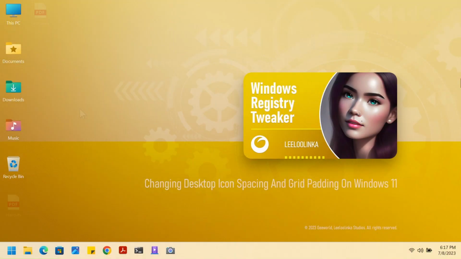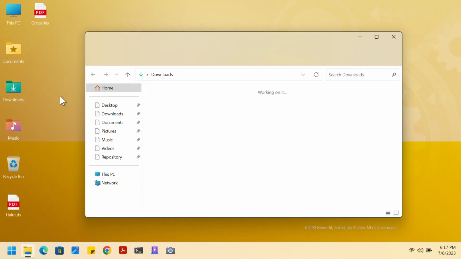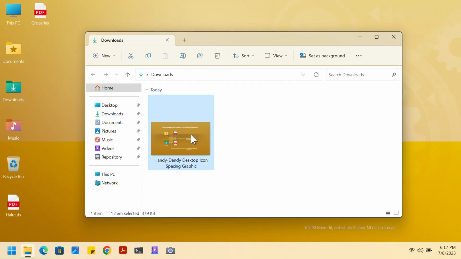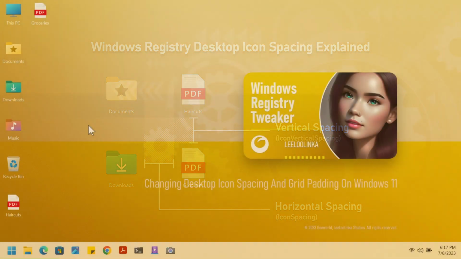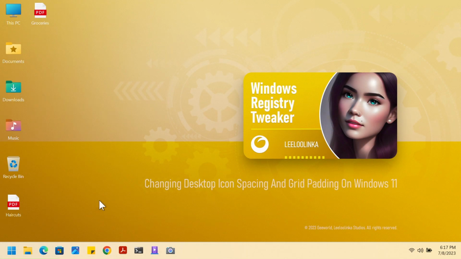Let me show you what that looks like. I actually have a handy-dandy graphic here I can show off. Let me throw this up on screen. As you can see, there's 2 variables you can modify to adjust the spacing between icons. The first one is called IconVerticalSpacing, which controls the vertical spacing top to bottom. The second one is called IconSpacing, which controls the horizontal spacing left to right. Pretty straightforward, right? Of course, all we need to do now is tinker with these in the Windows Registry.